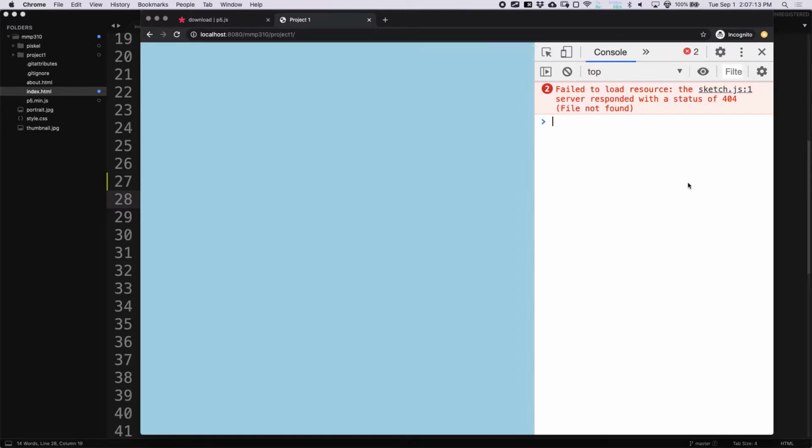So I always have the console open when I'm working on a JavaScript project. That way I can see any errors as soon as they happen. So I recommend keeping this open and just refreshing this whenever you change your code. So now let's go ahead and start writing some code.